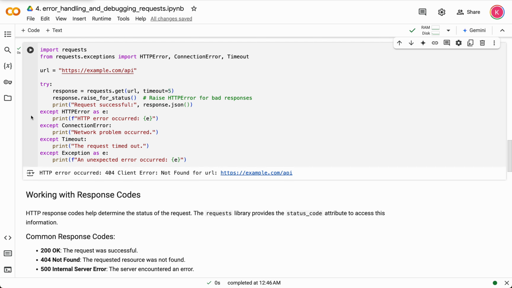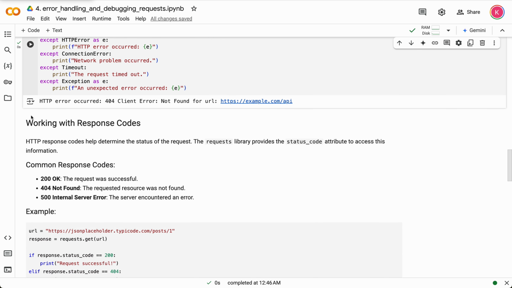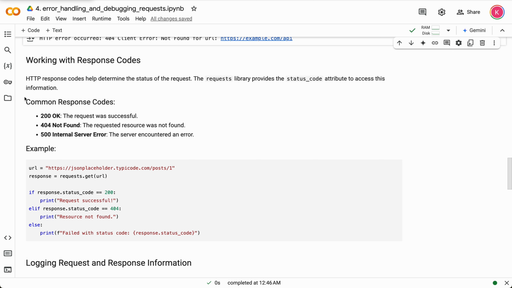Working with response codes. HTTP response codes are an integral part of web communication, providing insight into the status of an HTTP request. These codes, returned by the server in response to a request, indicate whether the request was successful, encountered an error, or requires further action. The requests library in Python makes it easy to work with response codes through the status_code attribute, which allows you to determine the outcome of a request and take appropriate actions.